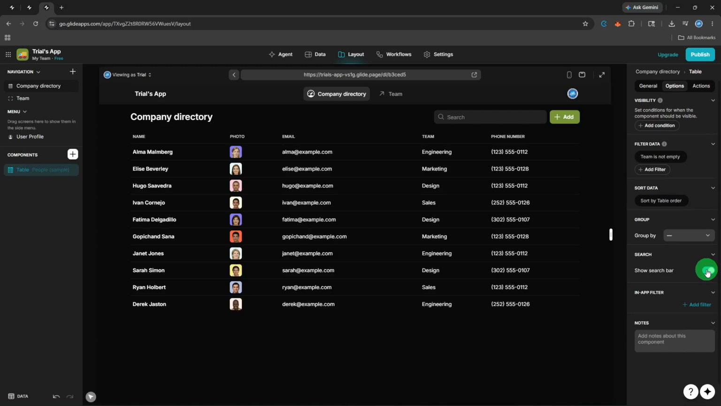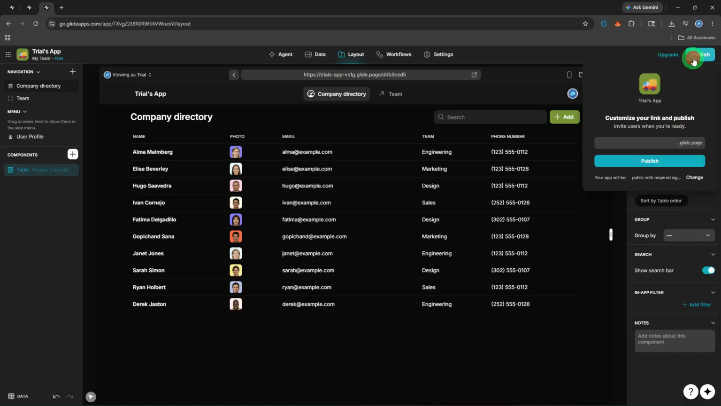When you're ready to make this change live, head to the top right corner and click Publish. Publishing updates your live app so users get the search bar without needing any extra steps on their end. It's a small setting, but it delivers a big improvement in navigation and usability, especially as your data grows. And that's all it takes to add search in Glide.